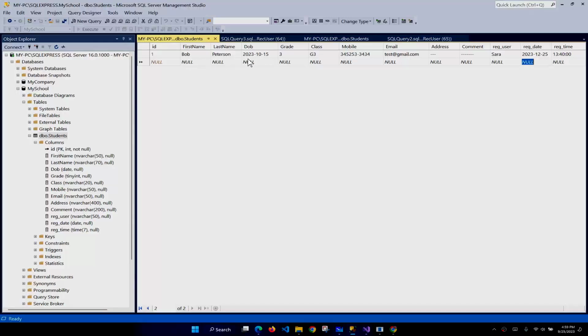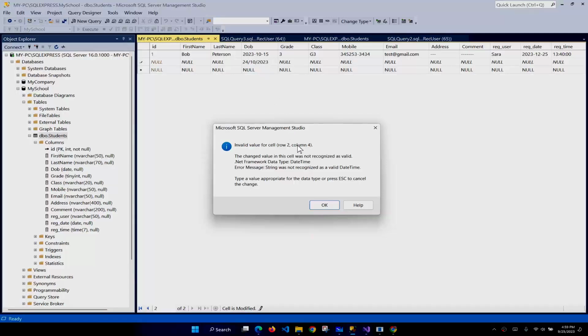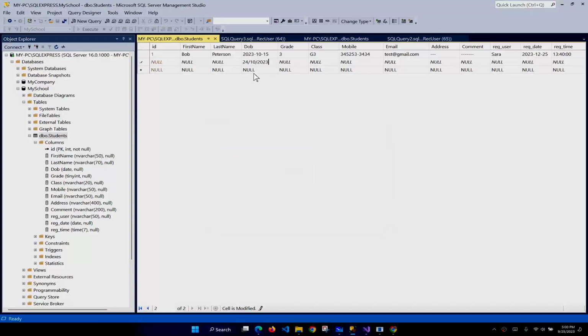And after that, if I take a look at the date and add something else, for instance 24, the day, slash, then the 10, the month, and the year 2023. So this is the day, month, and the year. And if I click over here, you can see it's not recognized as a valid .NET Framework date time. So it's not valid. It means I need to change it. For instance, let's name it 12 and name this one as 20. And let's check it. So it worked without any problem.